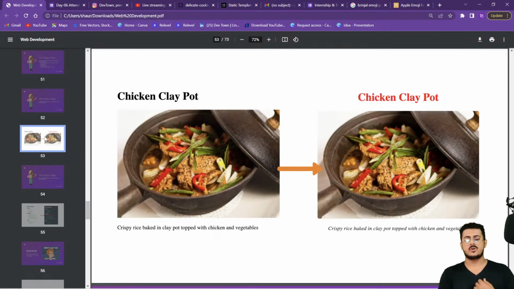Okay. So everybody take a screenshot of this particular page. Take a screenshot for this particular page immediately. Guys, take a screenshot for this particular page immediately. Have you guys taken a screenshot for this particular page? Please let me know.